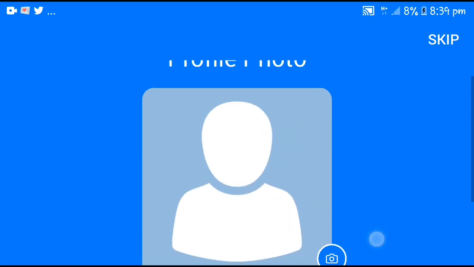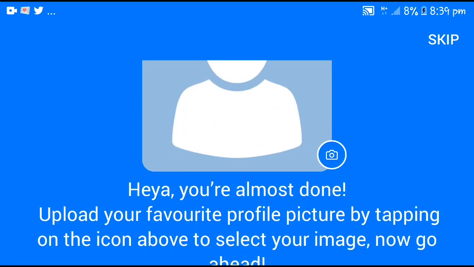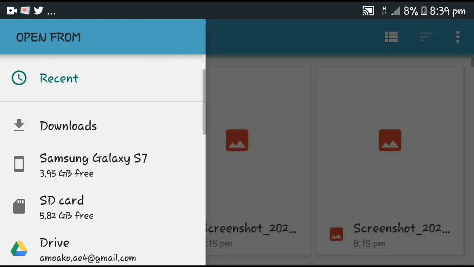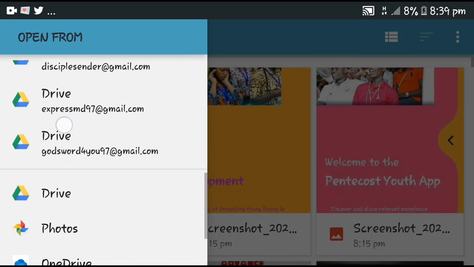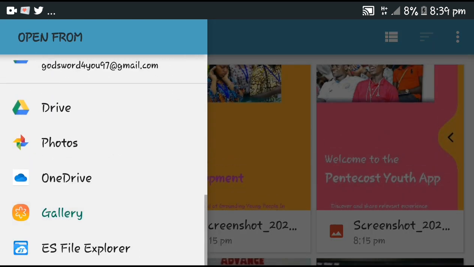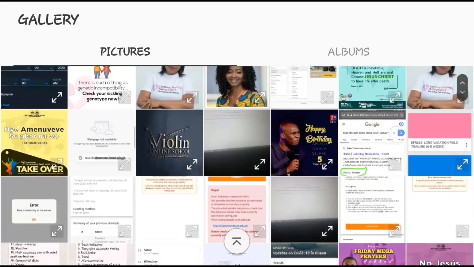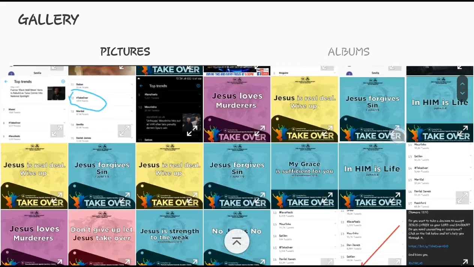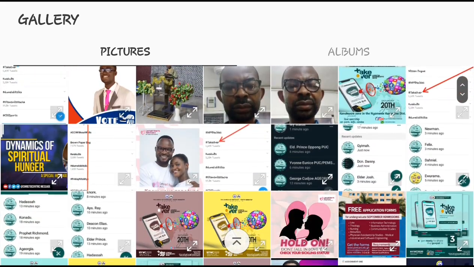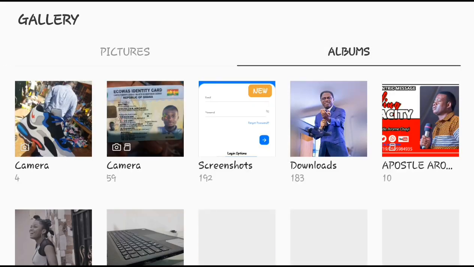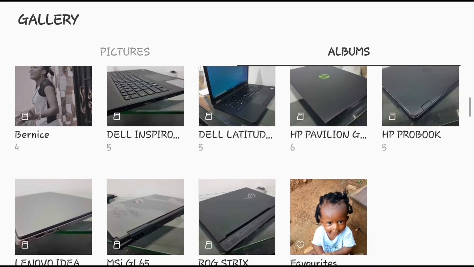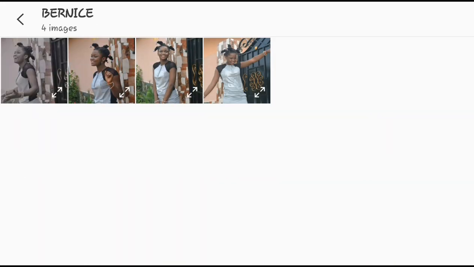So now when you open it, they will ask you to upload a profile picture. You can just keep it. So I won't add a picture. So send me to my listing and get the image. So just get this one in here. Me myself, the phone is mine, but I don't have my picture on it. So let me use this. Okay, I have this image here.